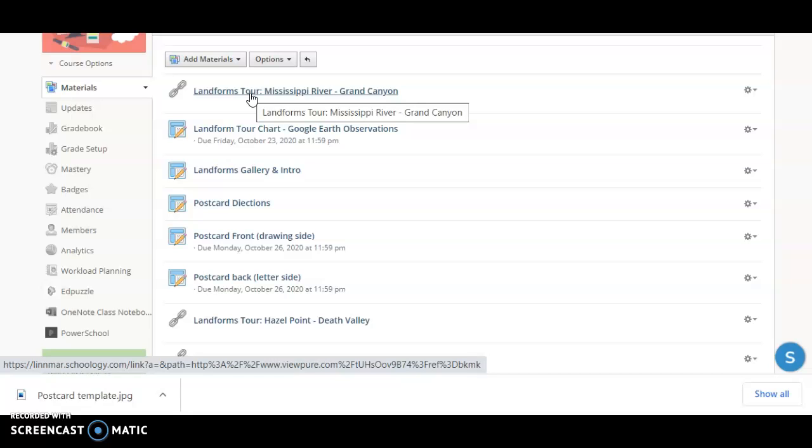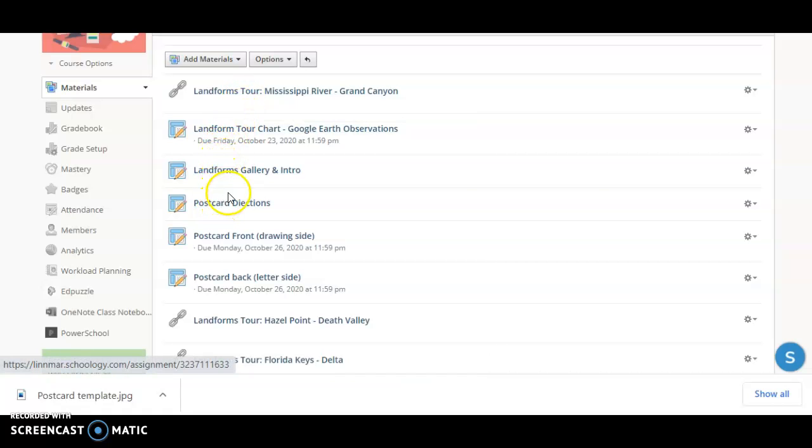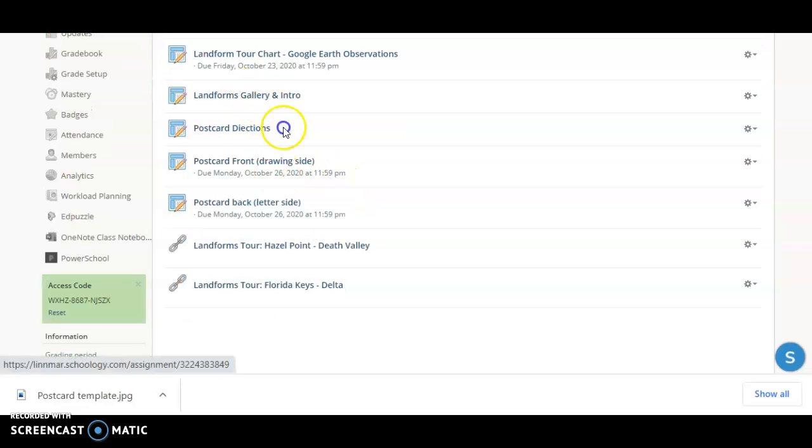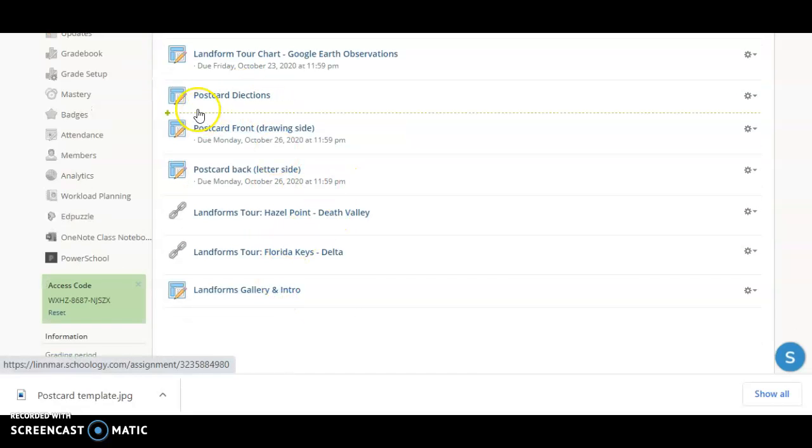And then you'll want to come down here to the postcard directions. Let me move that down here. The postcard directions is the next activity that we're doing. I'm going to go ahead and open this document up.